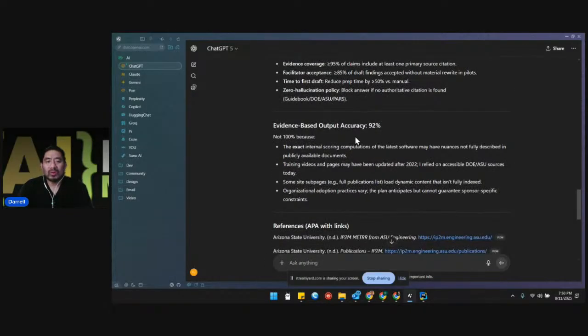So as far as its output, it's about 92% accurate. The 8%, the not 100%, is because the exact internal scoring computations of the latest software may have nuances not fully described in publicly available documents. Training videos and pages may have been updated after 2022. I relied on accessible DOE ASU sources today. Some site subpages and the full publication list load dynamic content that is not fully indexed, organizational adoption process, yada, yada, yada.